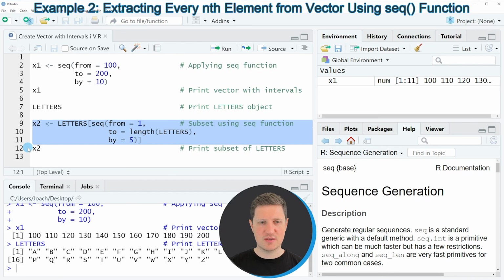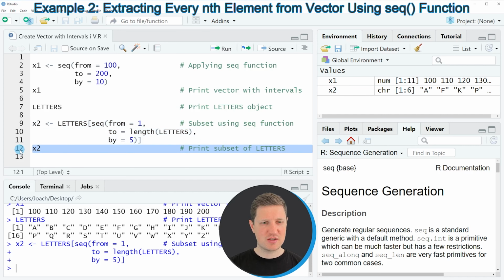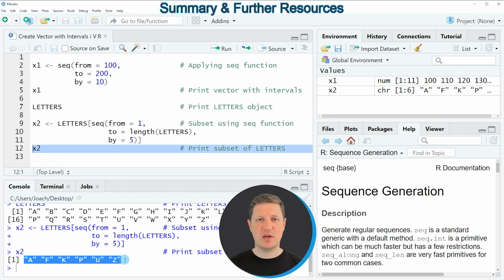So if you run lines 9 to 11 of the code, you can see that another vector object appears at the top right of RStudio, which is called x2. And if we print this vector object to the RStudio console, you can see that we have created a subset of the letters of the alphabet, and this subset is consisting of every fifth element of the alphabet. So in this video I have explained how to create a vector with intervals using the R programming language.